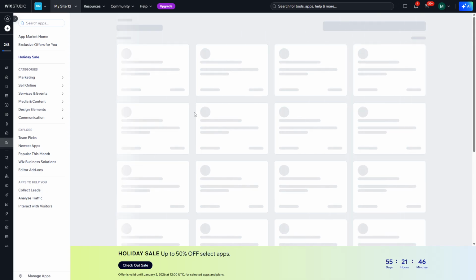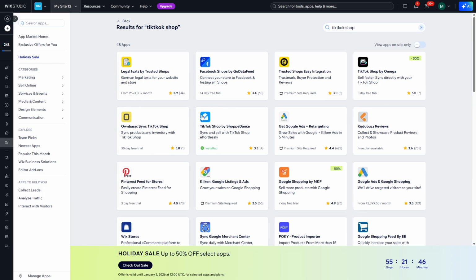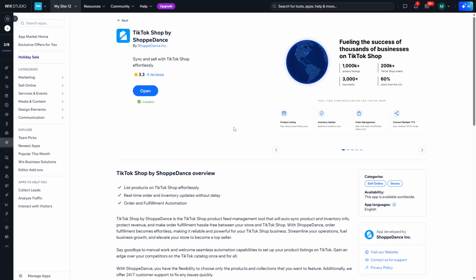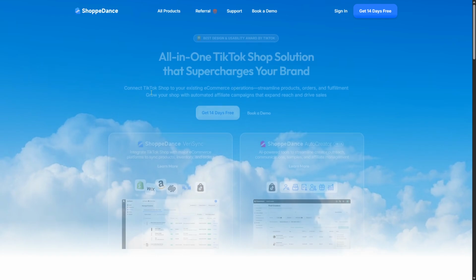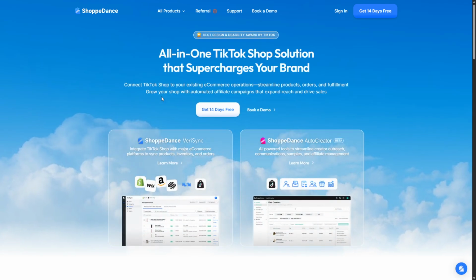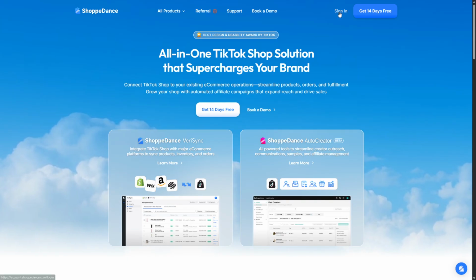As you move ahead, you'll find some on-screen prompts. These instructions are essentially your guide in logging into your TikTok account and authorizing the connection between Wix and TikTok Shop. You may need to select your specific TikTok Shop account, or even create a new one, depending on the current situation. Now that the connection is established, the next stage involves syncing your products and managing orders.